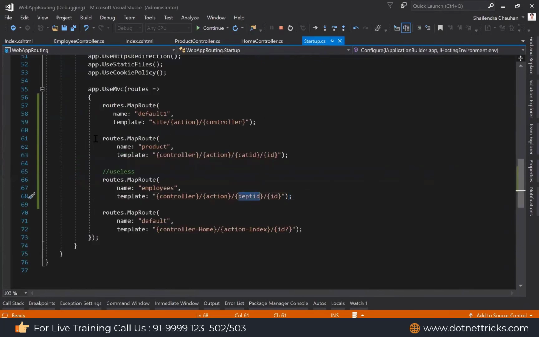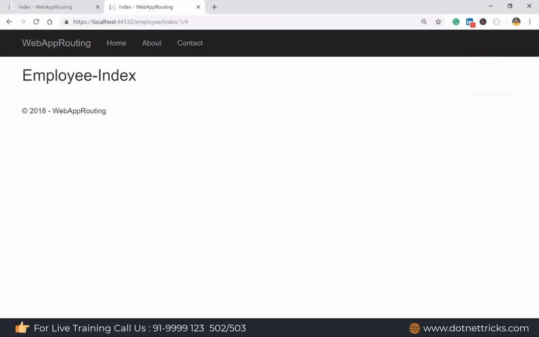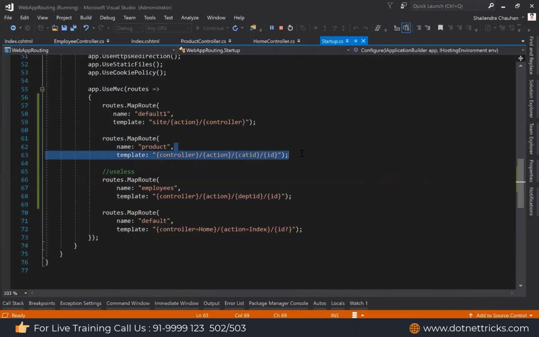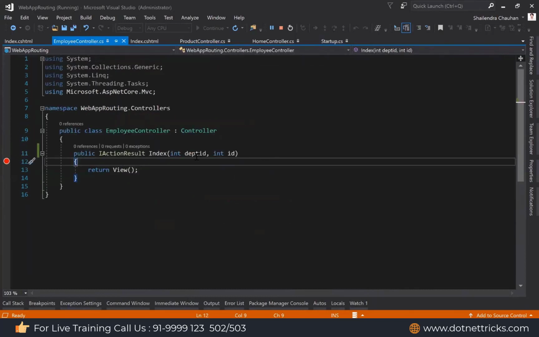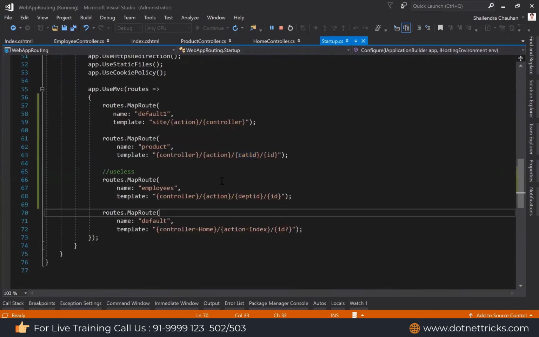The reason is here. It's serving the request as per this product route, and in this product route template, the third parameter name is cat ID, not the DPT ID. So if you want to retrieve the department ID, we have to change the parameter name. If I change the parameter name from DPT ID to cat ID, it will work fine with the employee as well. So this is the case I just showed you. Make sure every route has a different pattern.